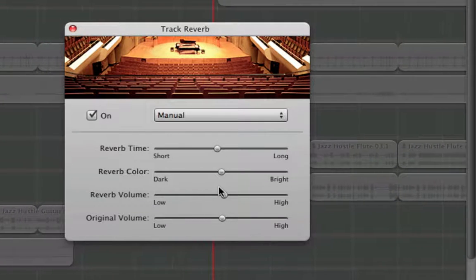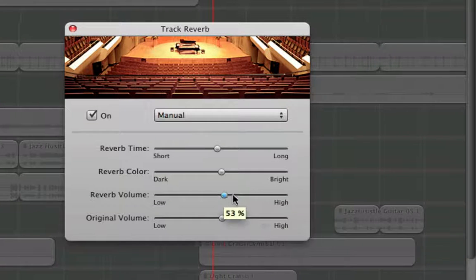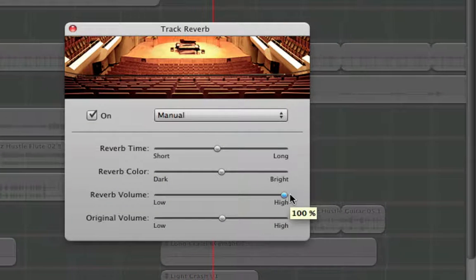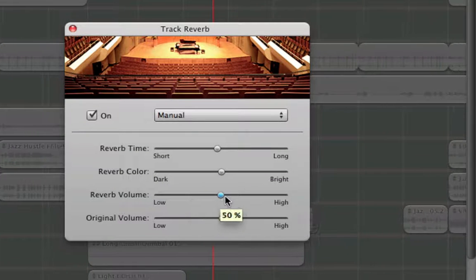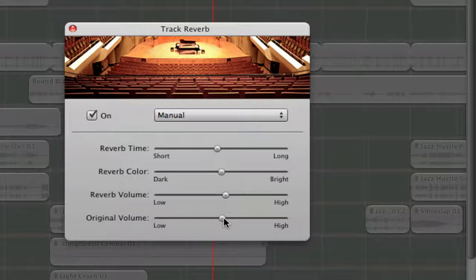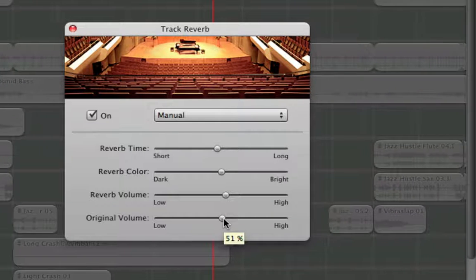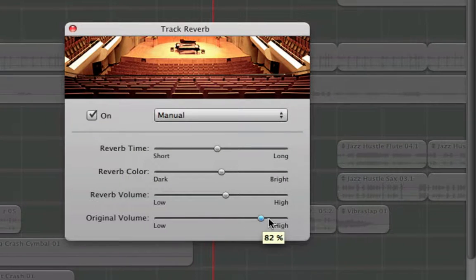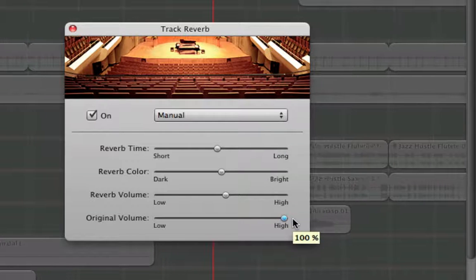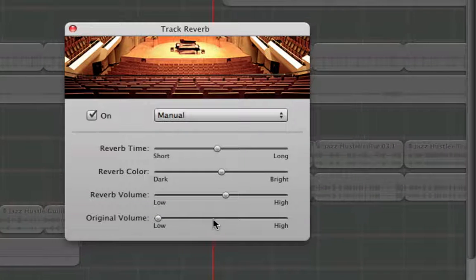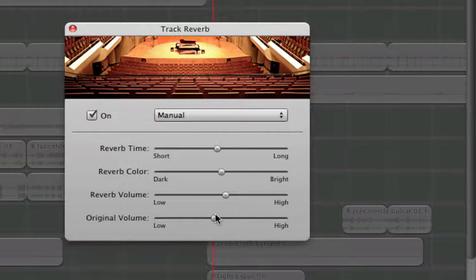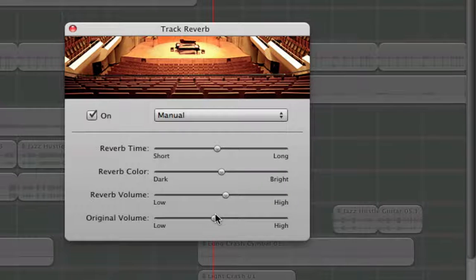Reverb volume is referring to how much reverb you want in the mix. So if we want there to be a lot versus low, we're almost back to the original. And then original volume, how high do we want the source to be? How close are we to it? High would be very close. Very far away. So that's the basics of reverb right there. So go and use it and explore it and start making your own presets.